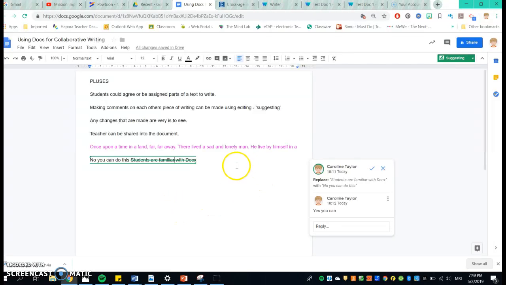The big plus with this one is that my students are very familiar with Google Docs and feel quite comfortable using it.